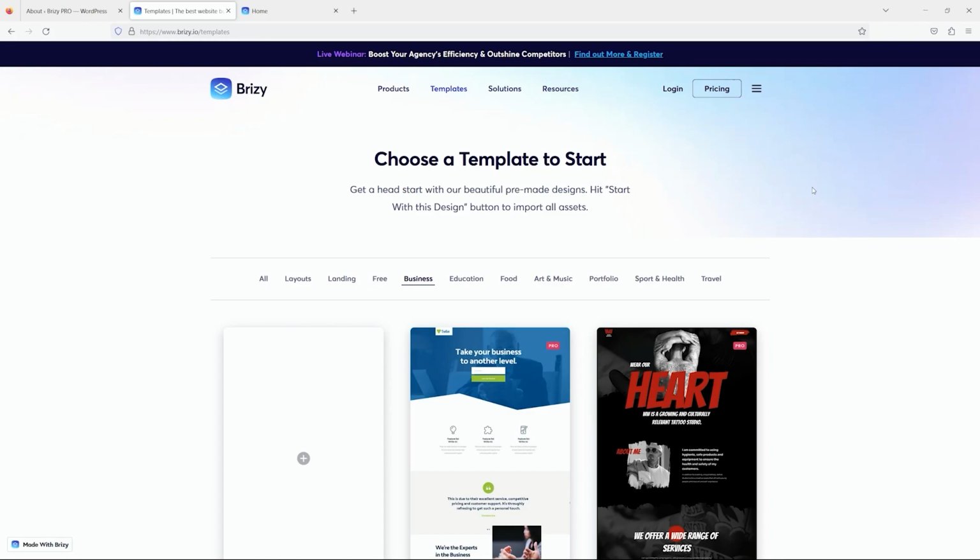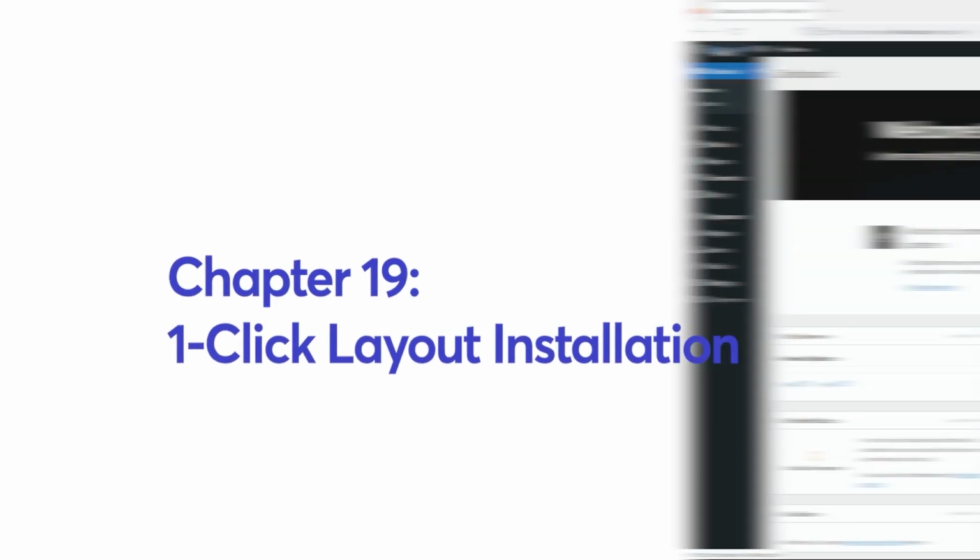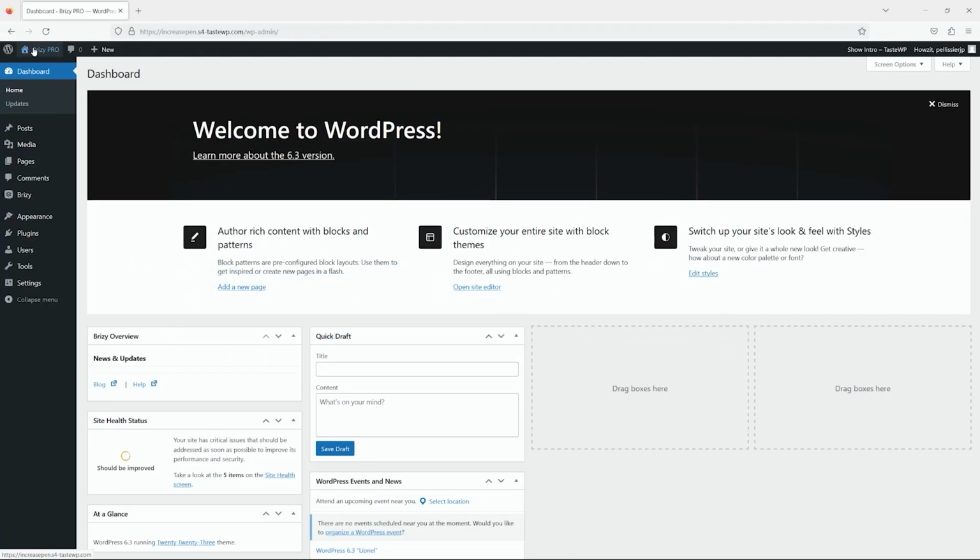Now that we've seen the templates and where you can access it at Brizy.io, let's go back into a new installation of WordPress, brand new. I'm going to do that also in TasteWP, and I'm not going to show how to set that up again. You can see that in the second chapter, how I set it up within TasteWP. Then we do the one-click installation next. And here we go for the one-click installation.